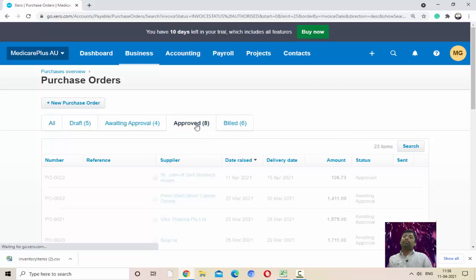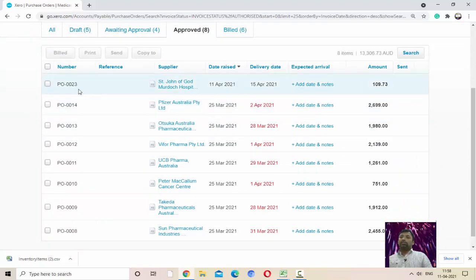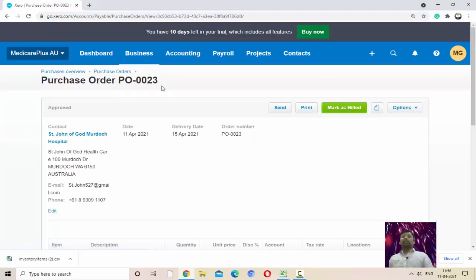This approved bill is available in this list, that is bill 20023 is now available in approved, means this bill is approved. And if you want to mark this as a bill, means our business approved this bill and purchased the goods. After purchasing the goods, we can mark this bill as billed, or we can send this bill to the bill to pay voucher.